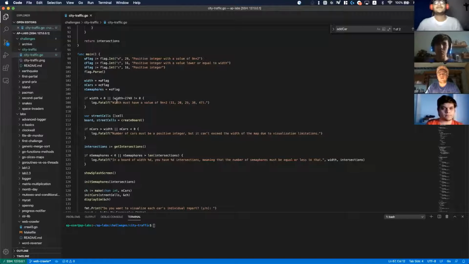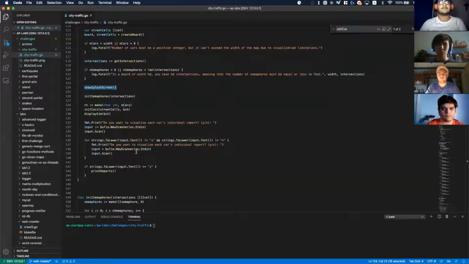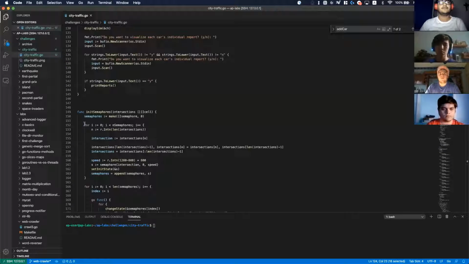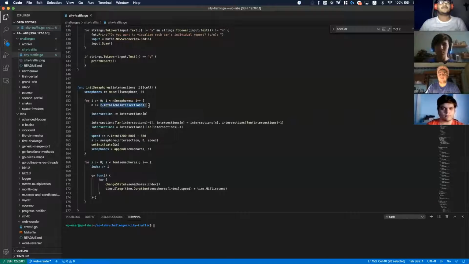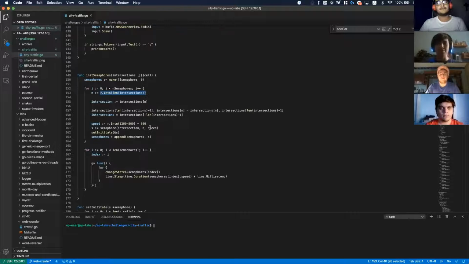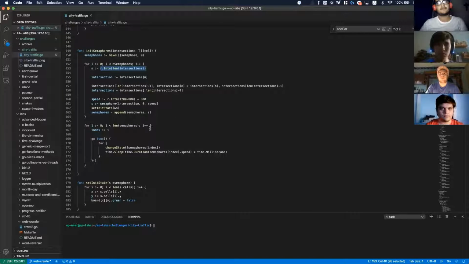If something is incorrect, we display the error message. We show the splash screen while it loads. We initialize the semaphores. We create channels and so on. Here we have the initialized semaphores, which basically just creates random numbers in case there are fewer semaphores than intersections. So we would just put the semaphores randomly across the map. And if the number of intersections is the same as semaphores, it just places one in every single intersection.